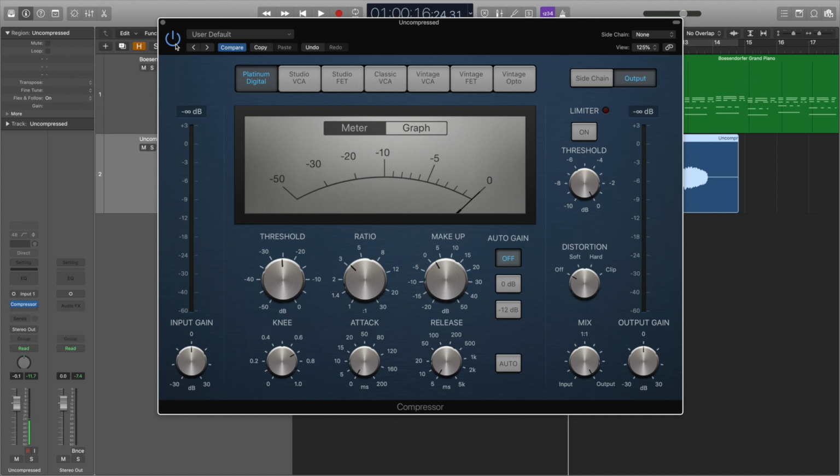Sometimes when we compress, the level of our signal is reduced, so we use this makeup dial to compensate for that. We want to match the compressed signal level to our original signal level. This is to make sure that we can ensure the compressor is having a positive effect on our sound and is not just making the track louder.